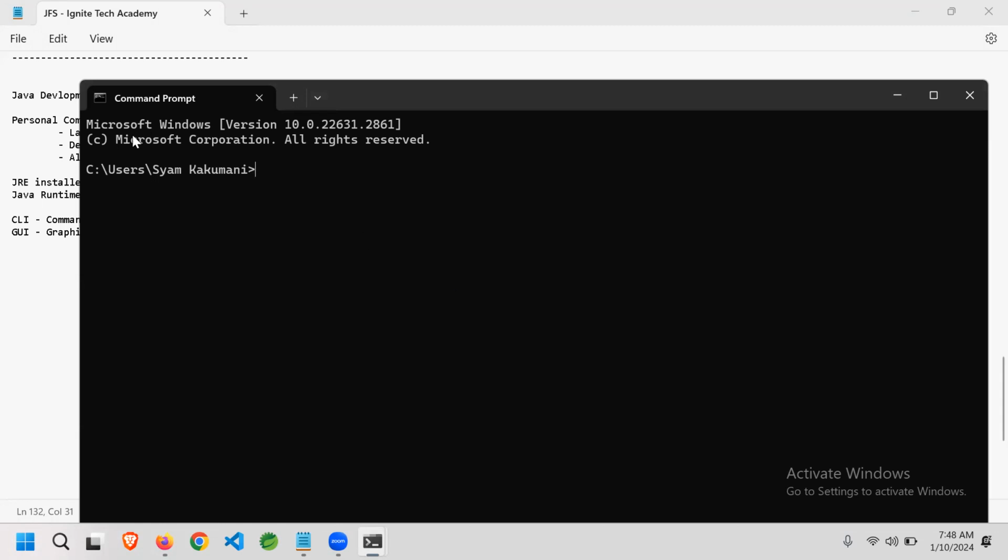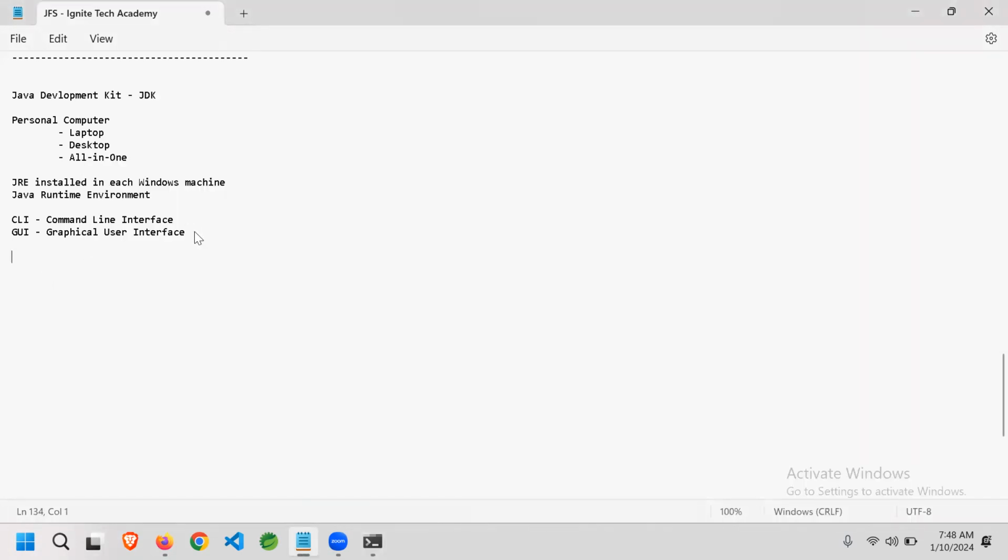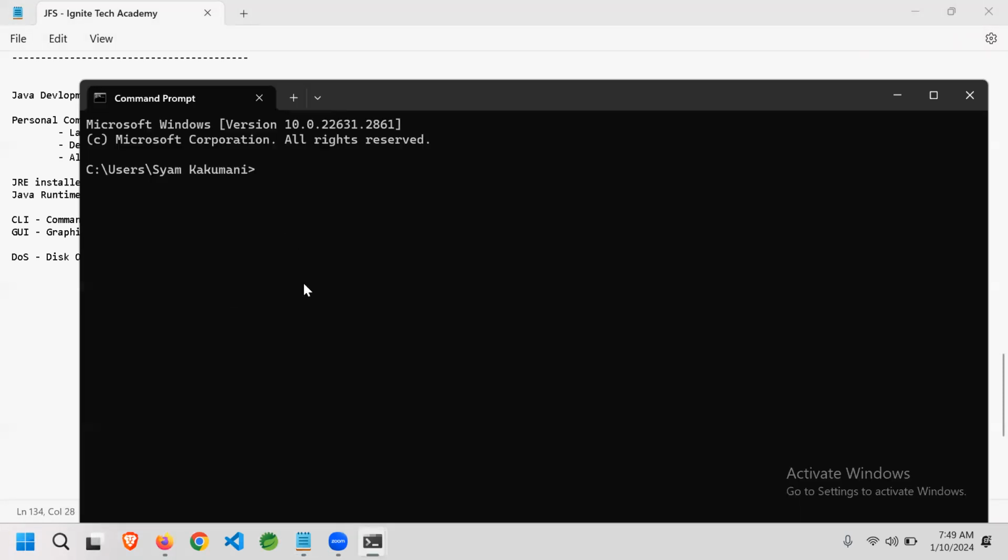Whenever you are using command prompt, you should give commands which can be understood by your DOS. Here we are using Microsoft Windows. This is called DOS operating system. Okay. DOS stands for disk operating system, right? Initial days people used this one.